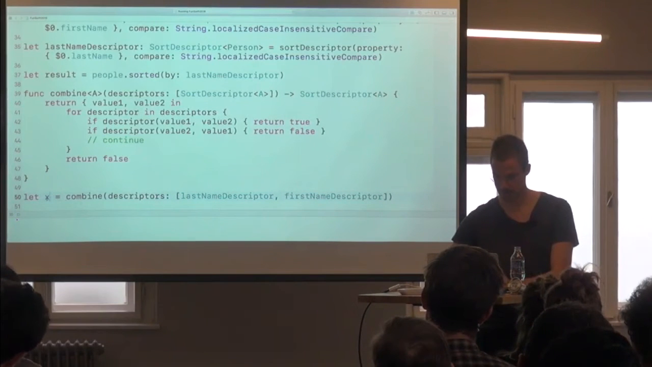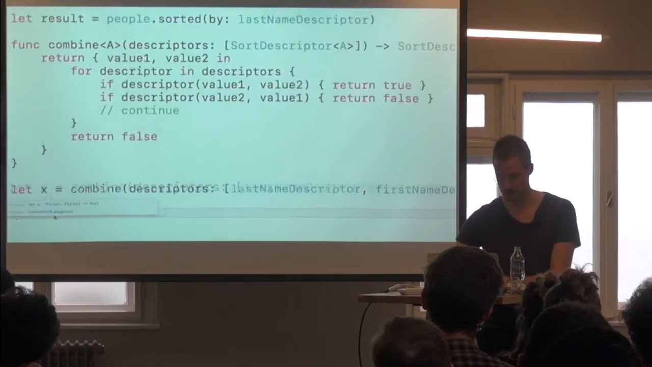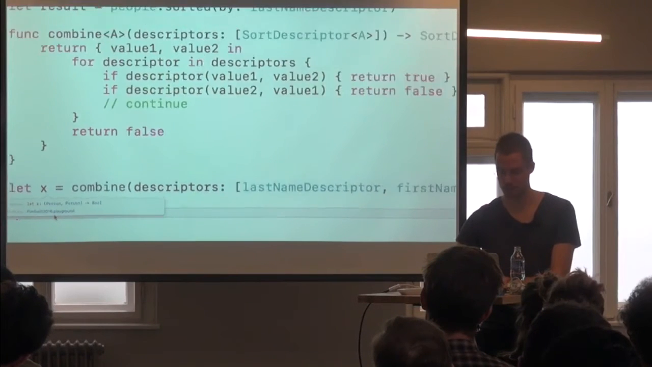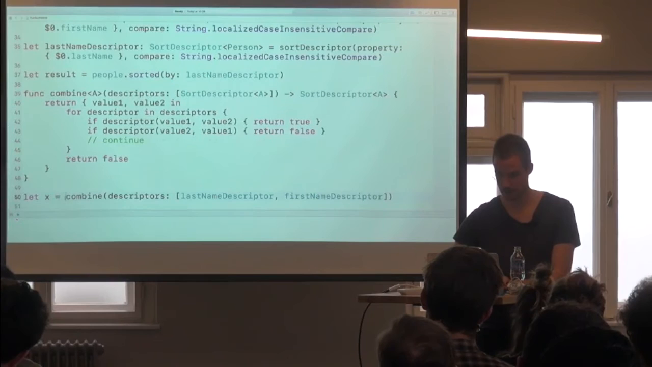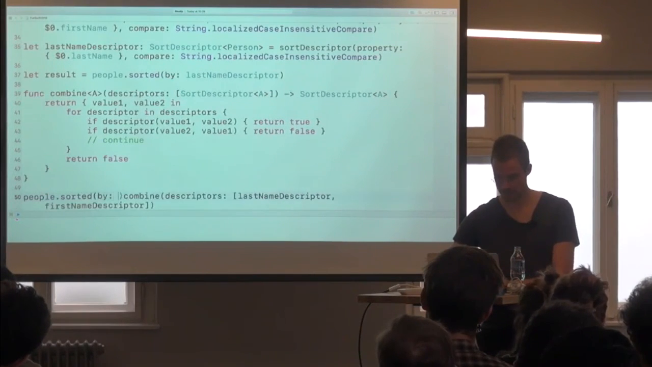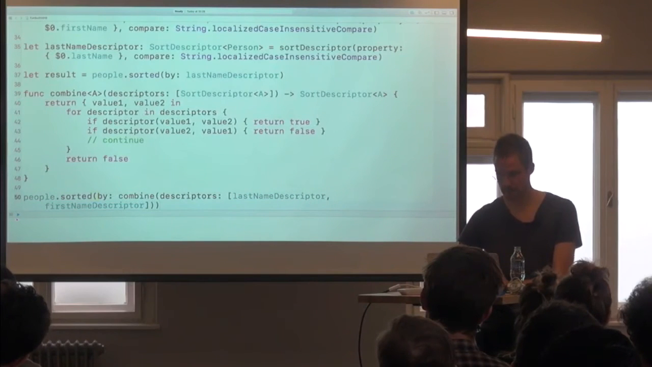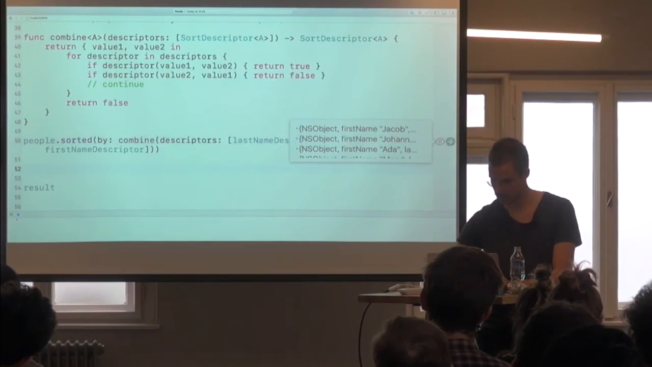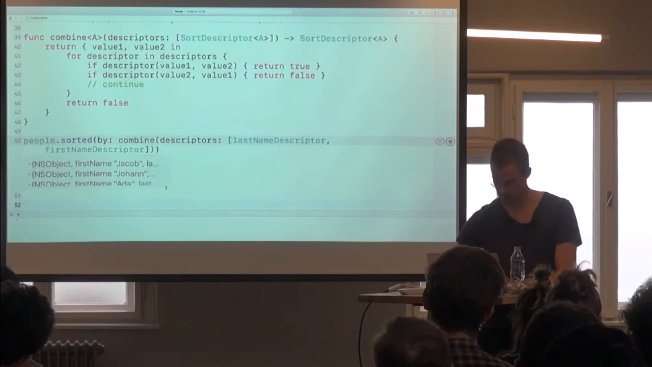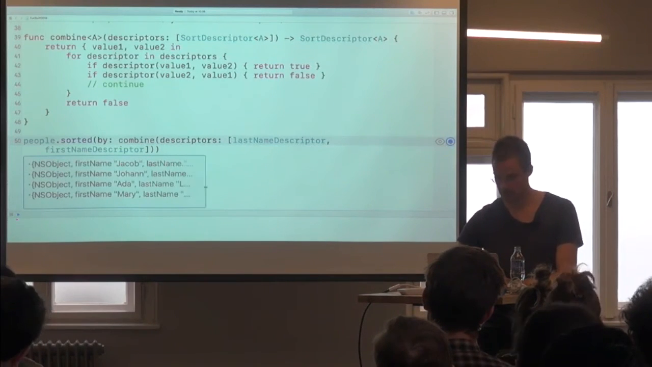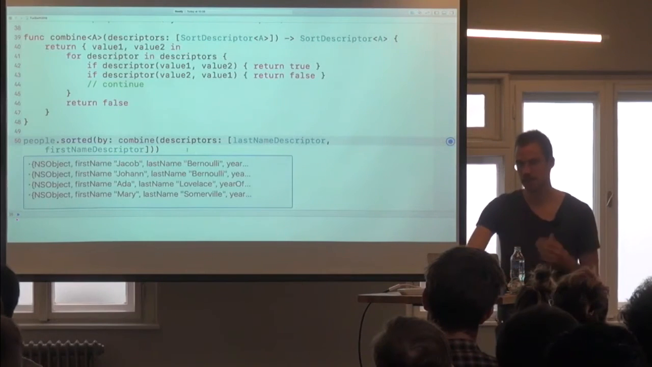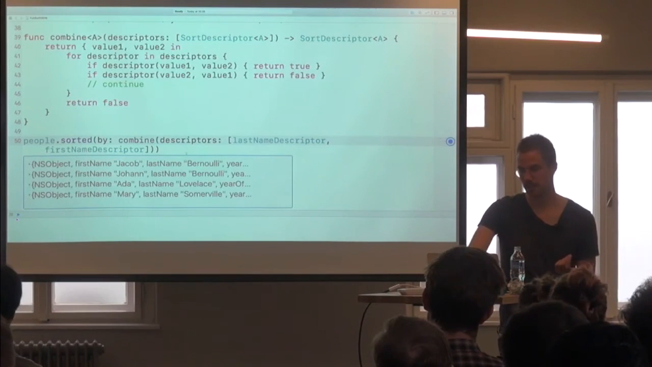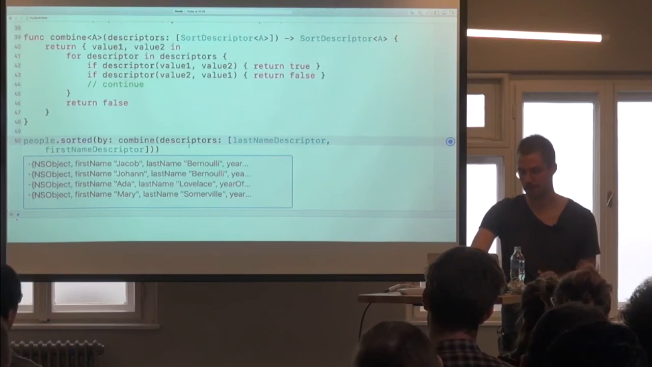So x is a function that takes a person, and returns a bool. So now we can sort according to this. So we could say people, let's sort it by combine sort descriptors. And let's look and see if we can print the result. Maybe like this. And a little bit bigger. So here we can see that it's first sorted by last name and then by first name. So that's really nice, and we didn't have to do any runtime programming.